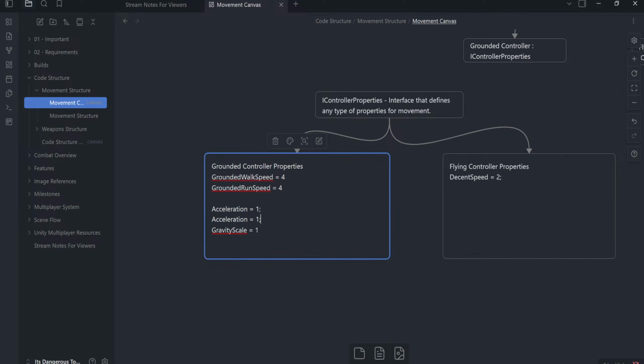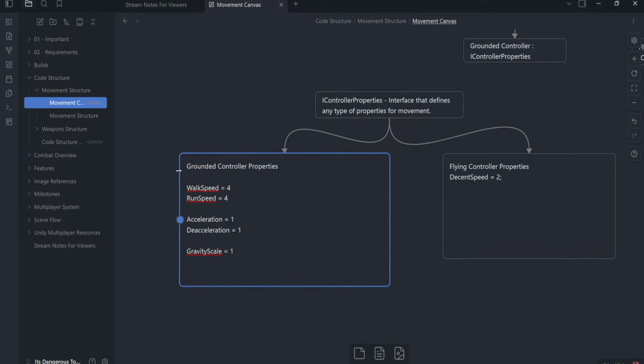And also, let's say deceleration. Also, I don't need the word grounded inside the ground controller. It's in the grounded controller. Everyone knows, or hopefully anybody that sees the code and works on the project will understand: okay, it's in the grounded controller. They mean grounded walk speed, run walk speed.